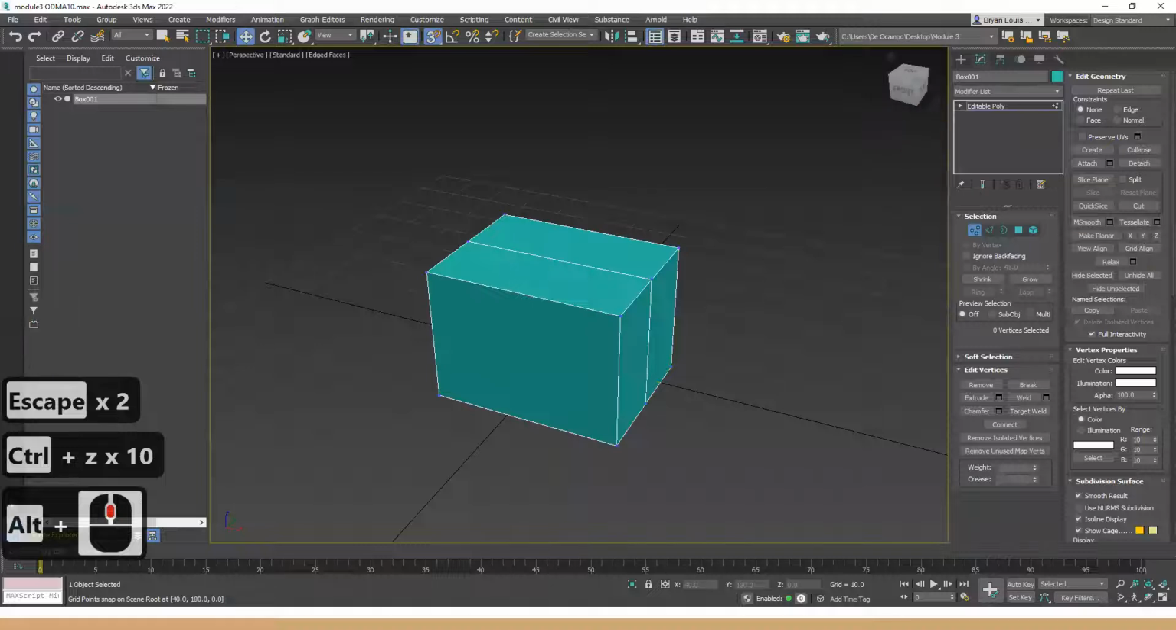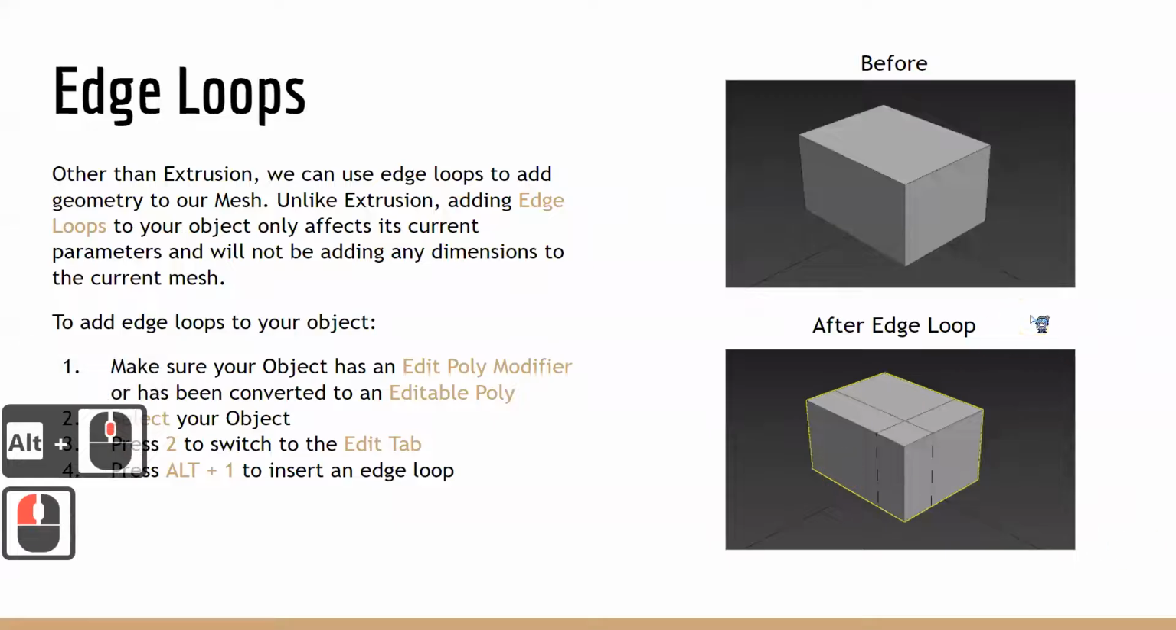Okay. Ano questions na sa edge loops? Edge loops, guys? No questions? Konti na lang. Magano na tayo, Sir, paano activity.